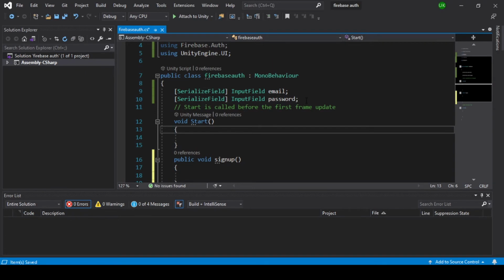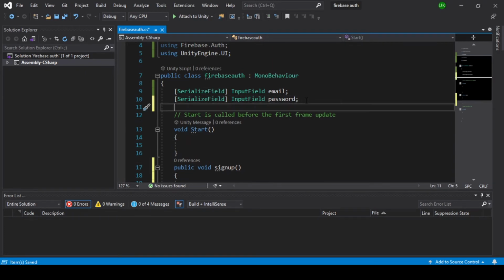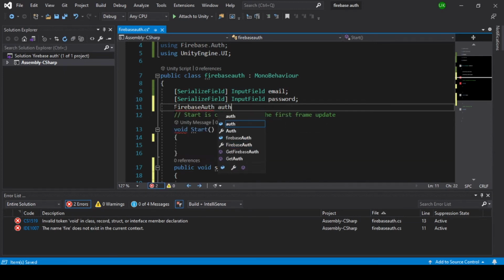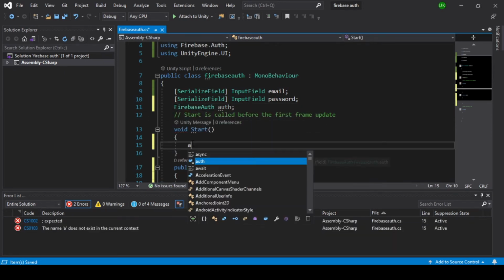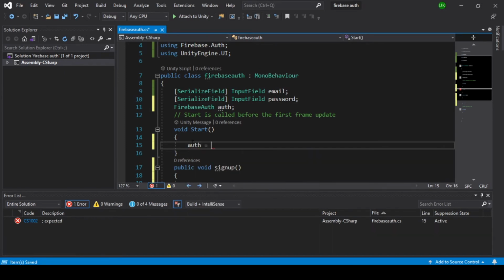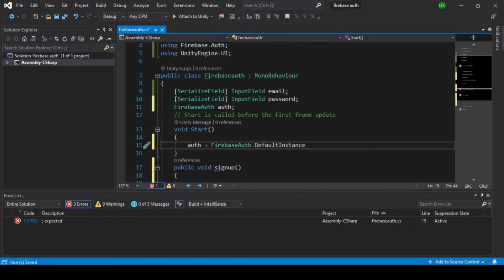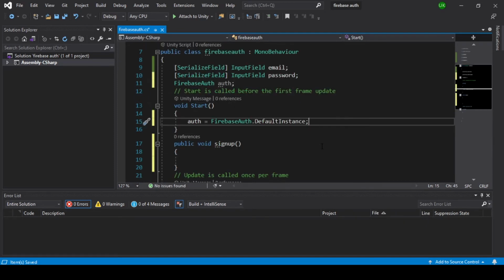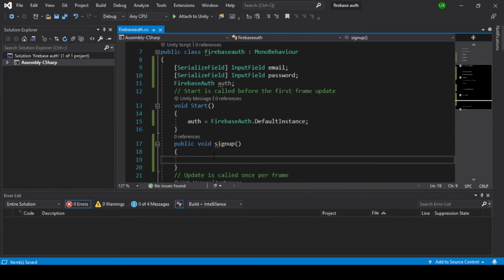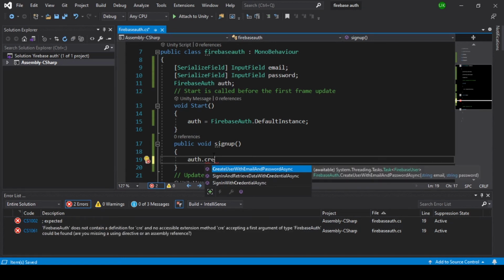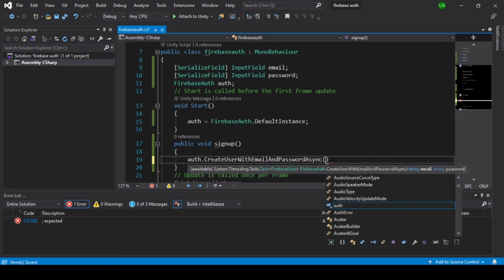Now we need to create a Firebase Auth instance. FirebaseAuth auth. In the Start function, auth equals FirebaseAuth.DefaultInstance. In the signup function, auth.CreateUserWithEmailAndPasswordAsync. Add your email text and password text.